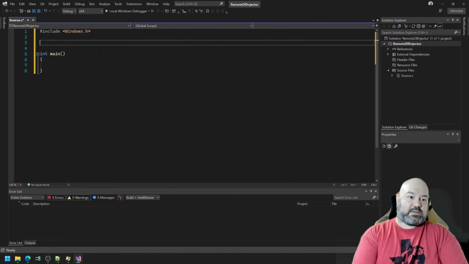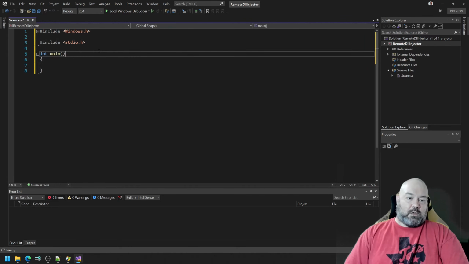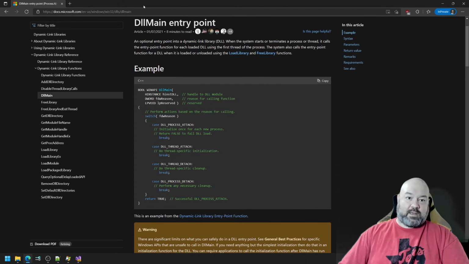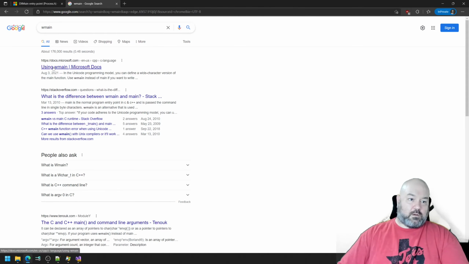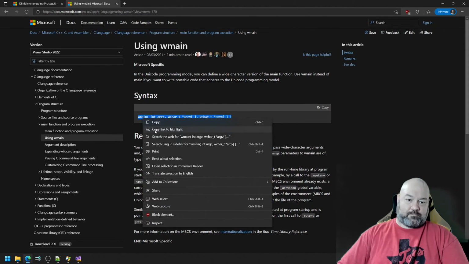I know I'm going to need Windows.h. I also know I'm going to need to do some standard I/O stuff. This is like printf, so that comes from stdio.h if you want to do printf, and also things like string length and stuff like this. All right, so I don't actually want to do int main. I want to do something a little better than that. We'll do WMain. There, this is what I want, WMain.